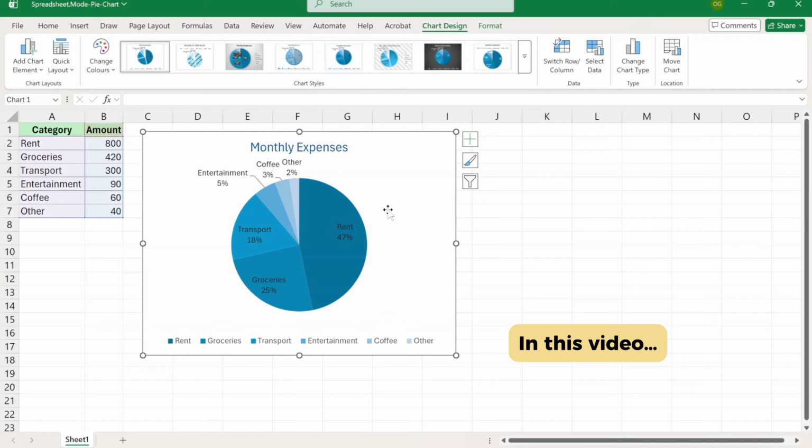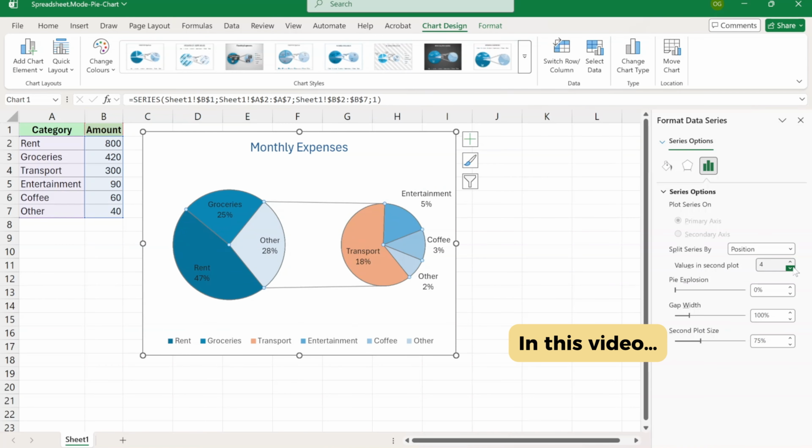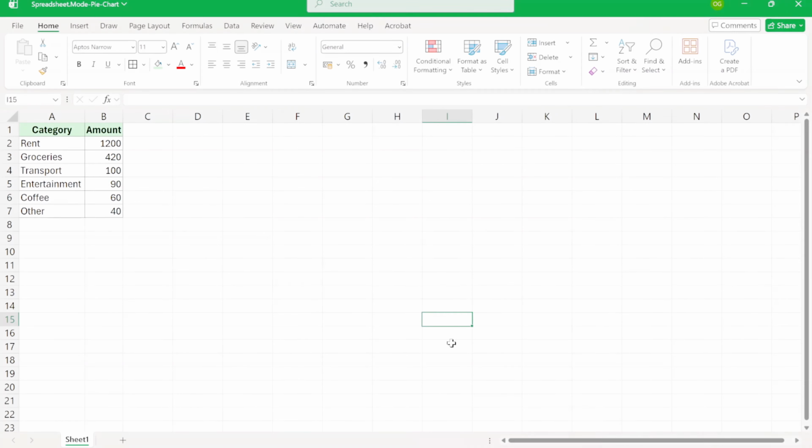In this video, I'll show you how to create and customize a pie chart in Microsoft Excel. We'll create a pie chart, customize its design, and explore some useful options in Excel. Let's start. Here we have a simple table with categories and values.